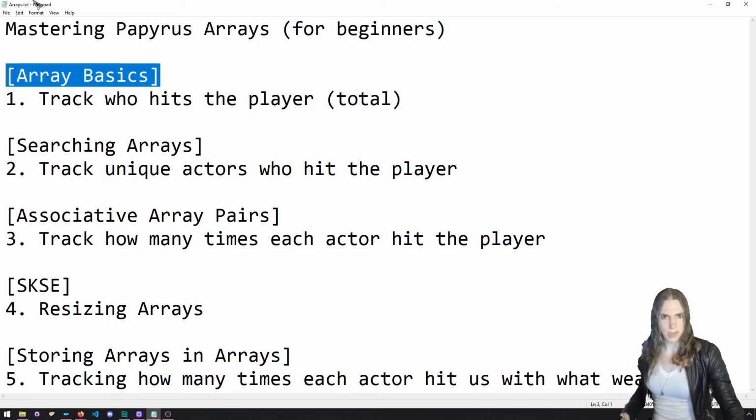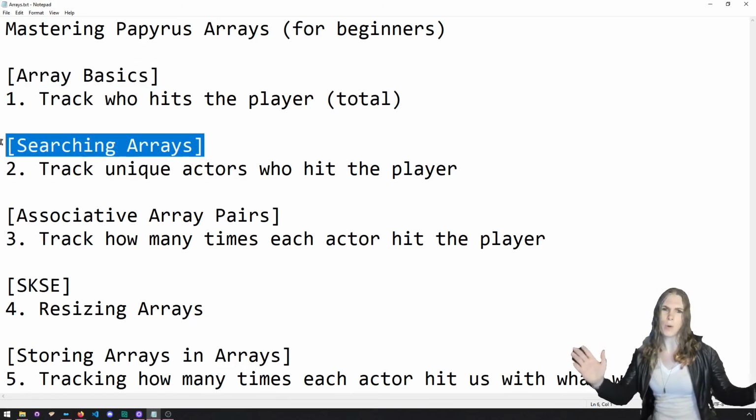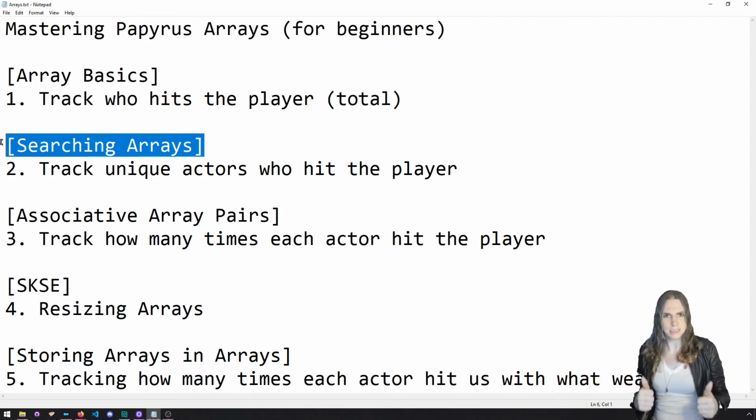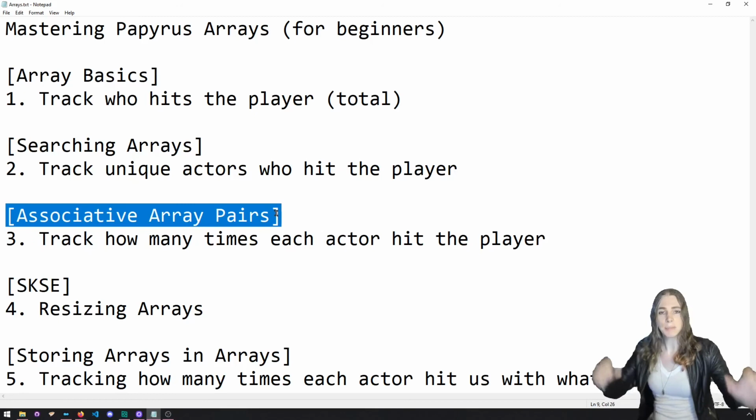We searched arrays. We looped over them. We know how to set our index equal to 0. We know how to do our while loop while the index is less than a length. We're good, and we can check for things inside of arrays. Now, we did what I call associative array pairs, but it doesn't have to be just a pair of arrays. It can be as many as you want.